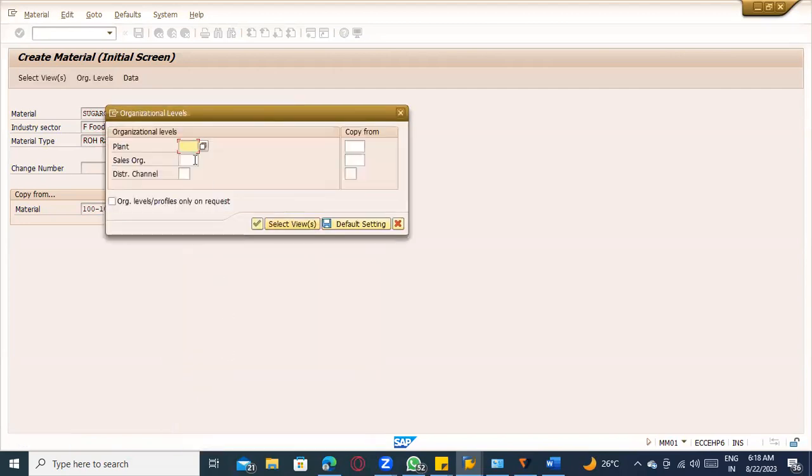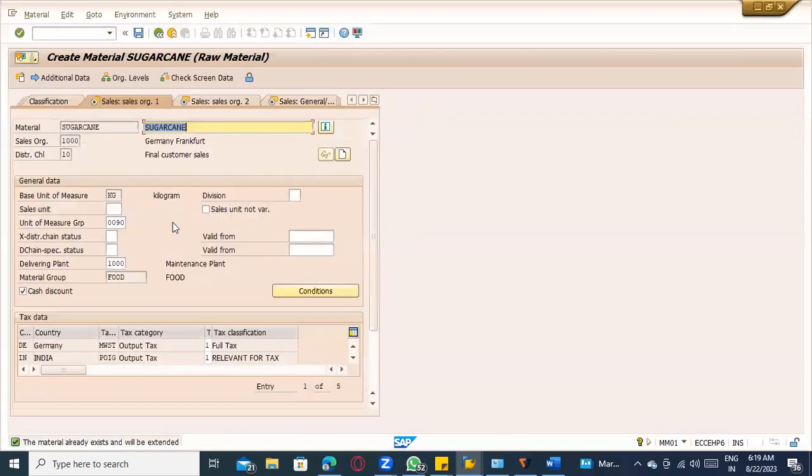Then go to organization levels. Enter the from-plant and to-plant. My plant is TSEM, 1010 is the distribution channel, and I am entering the same information, 1100, 1010, which needs to be extended. Okay, clear? Then extend.